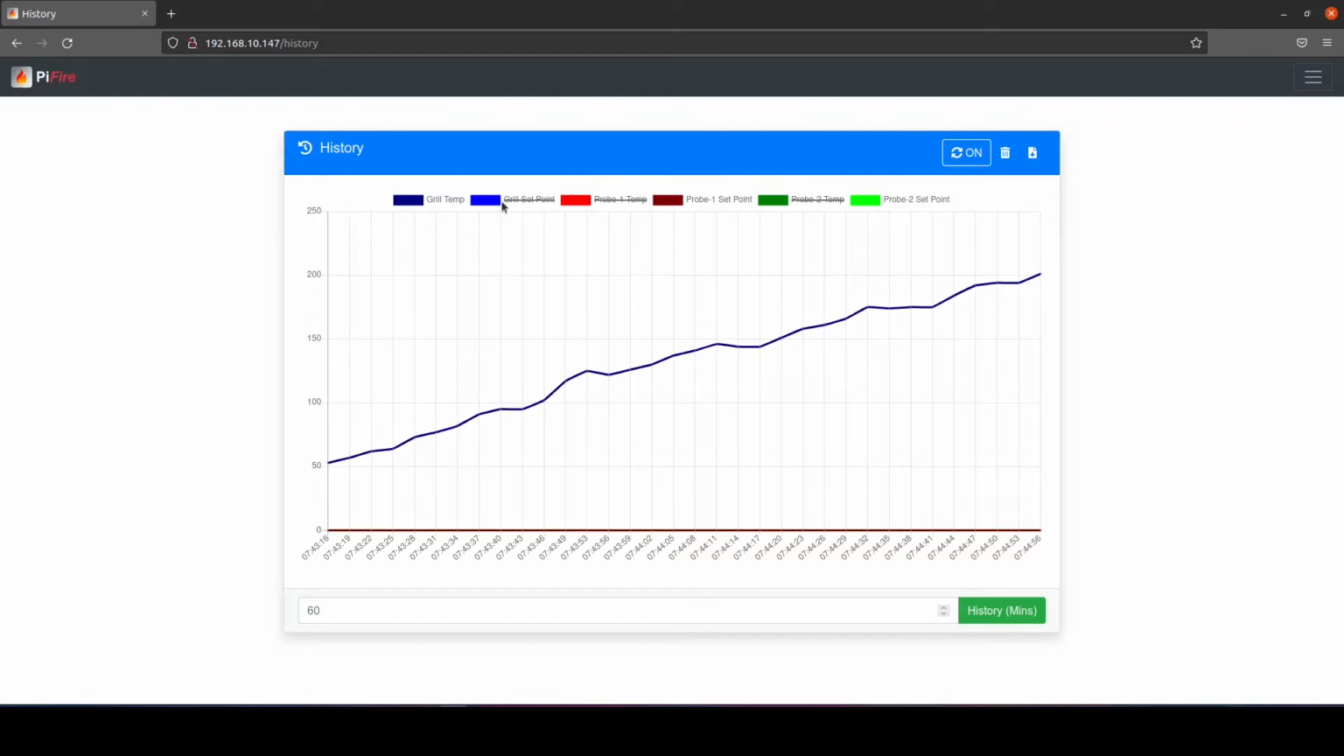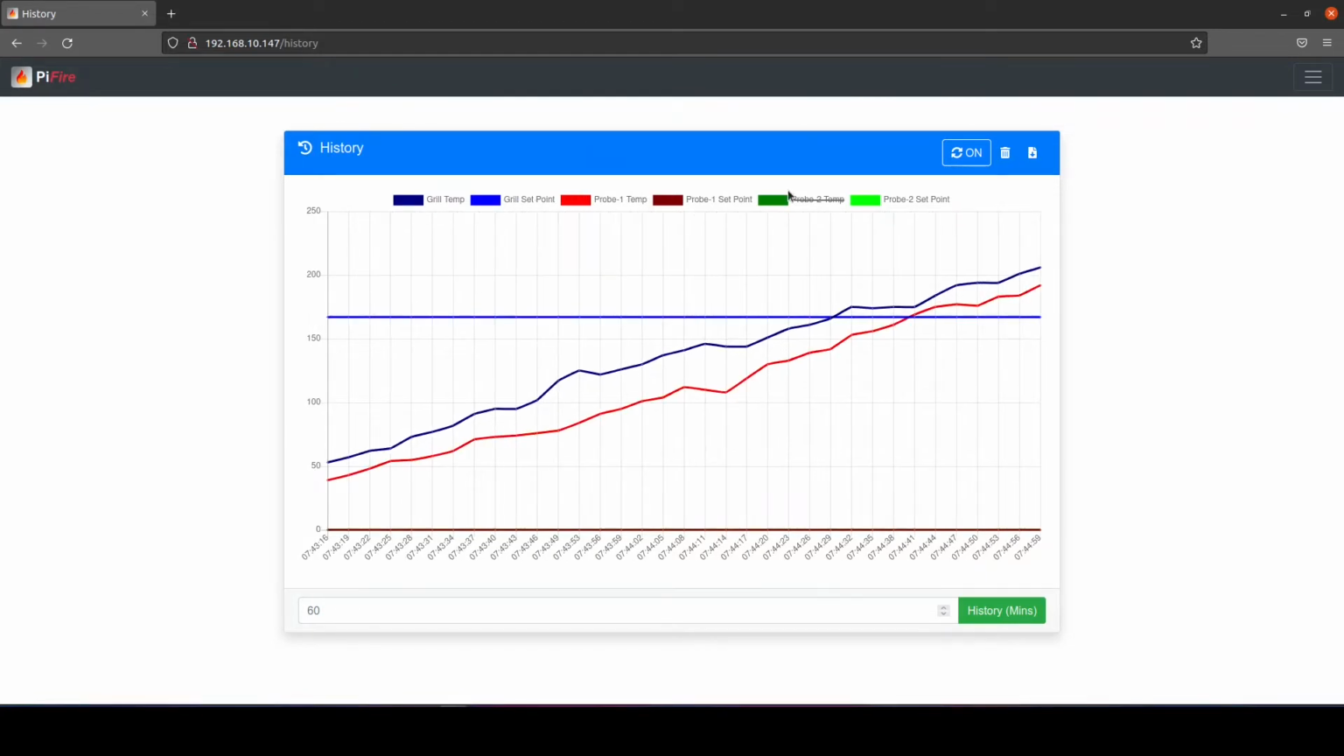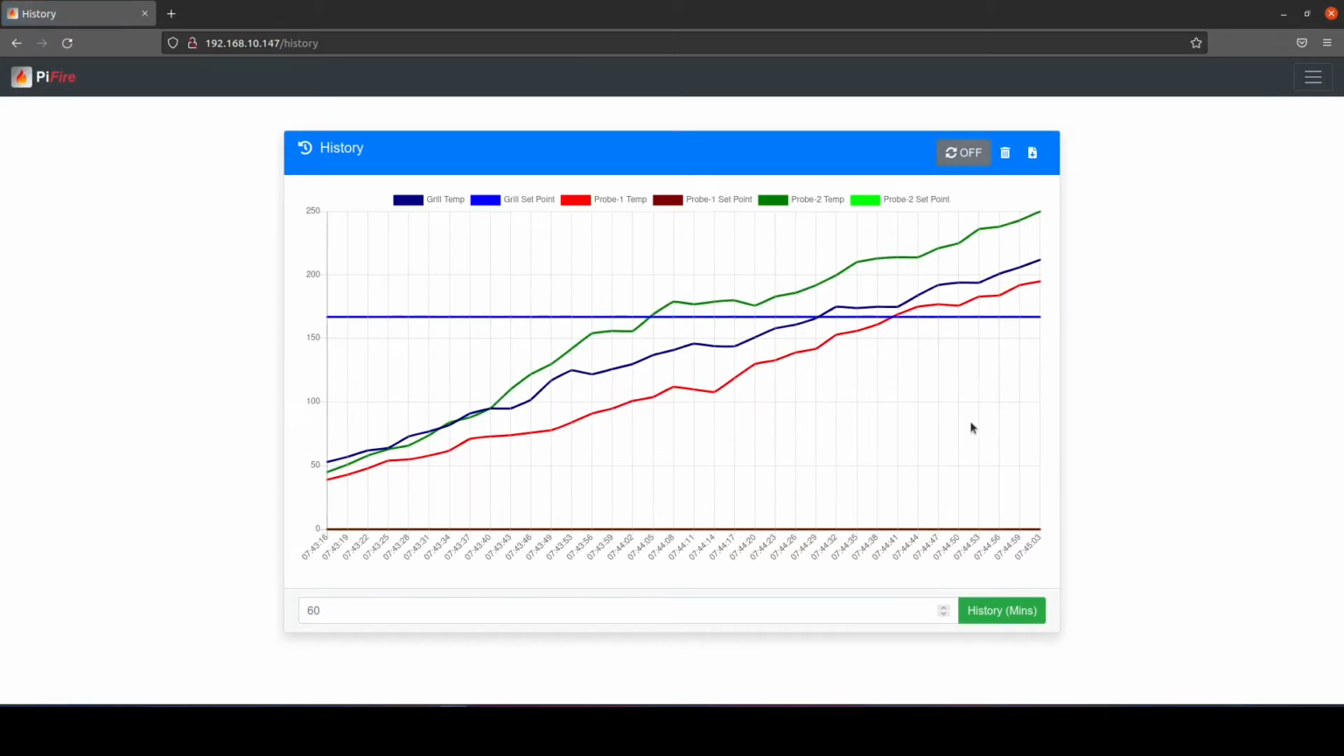If you're just wanting to freeze the history in place and look at it at one point in time, you can turn off the auto refresh by clicking that button, and it'll freeze, so it's not actually getting real-time updates anymore. You can also delete the history, so this deletes the history file so that it blanks it out. And then you can also download the data to a CSV file.